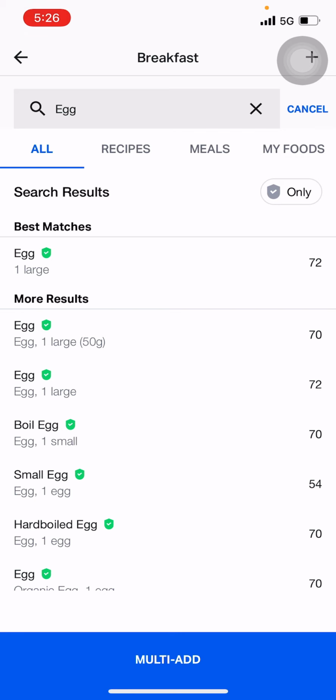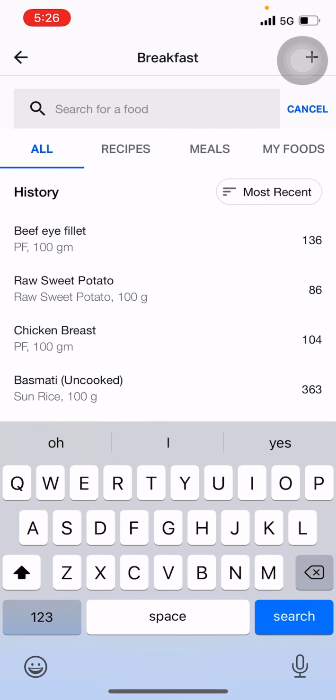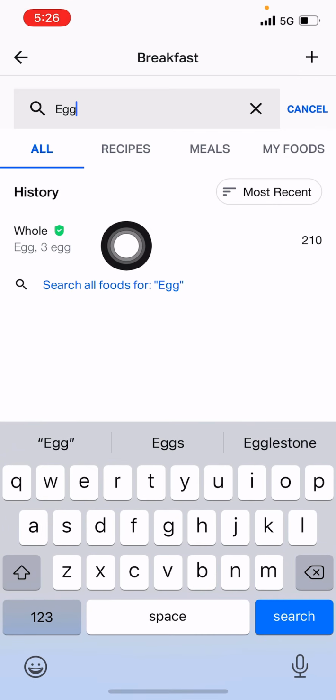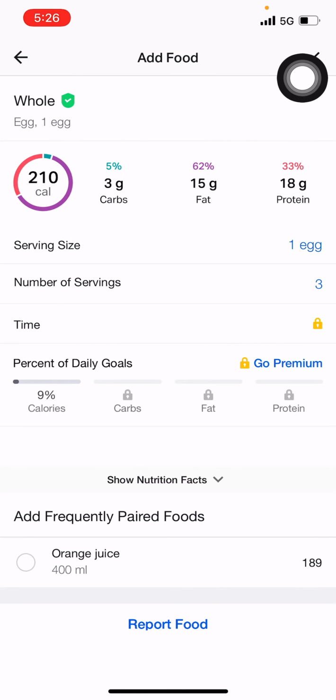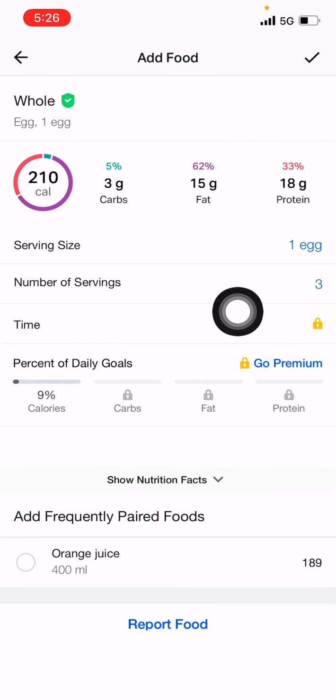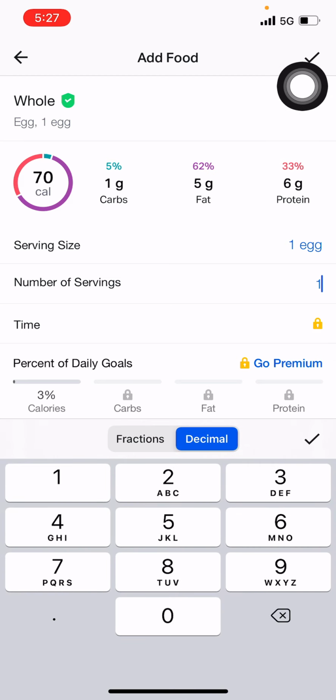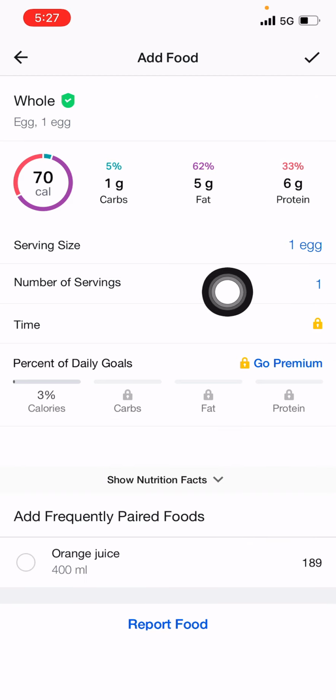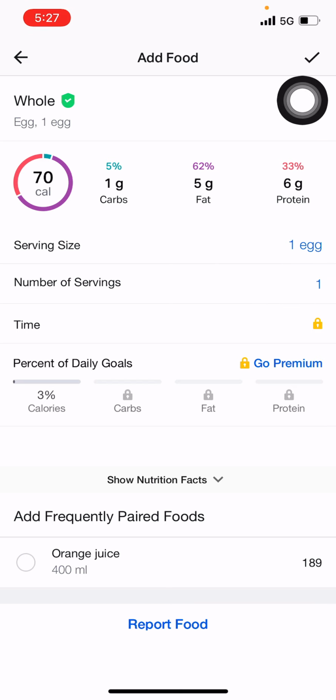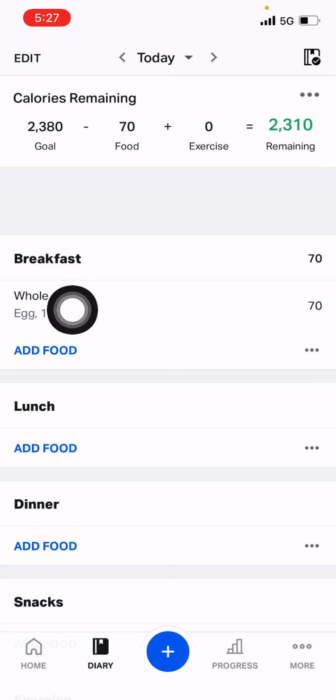In any case, I've already entered egg, so we don't really need to search for it. If we just go egg here, it'll bring up my egg. So I click that. 1 egg, serving size 3, right? We might end up having 3 eggs, but for now, let's make it 1. All right, just for the sake of what we're doing here. 1 egg, 1 serving. Click this little plus sign, and it's added to our breakfast.